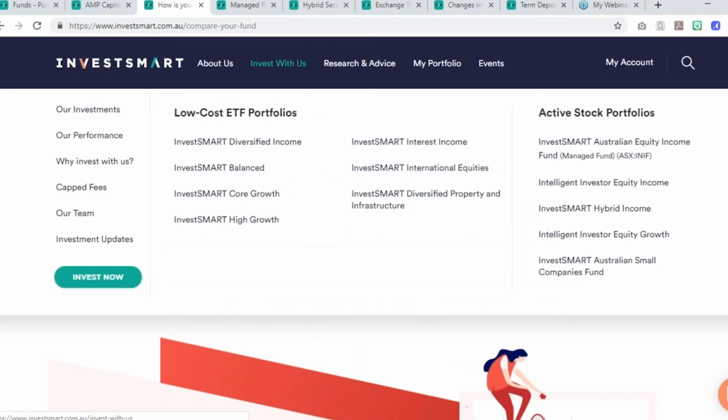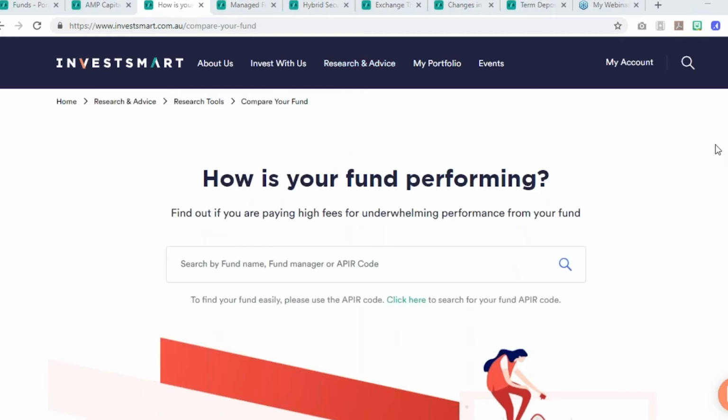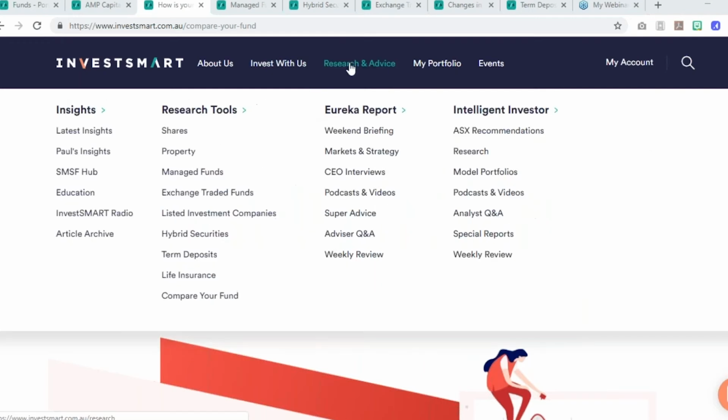So let's now jump back into the research and advice section. Actually, there's another question here. We'll jump onto this one. The other APIR, yes, that's exactly right. The APIR code there, Tom, for those two AMP funds were different because they're different funds rated on different platforms, etc. They're going to have different APIR codes. That's exactly right. So let's jump on here back to the research and advice section.